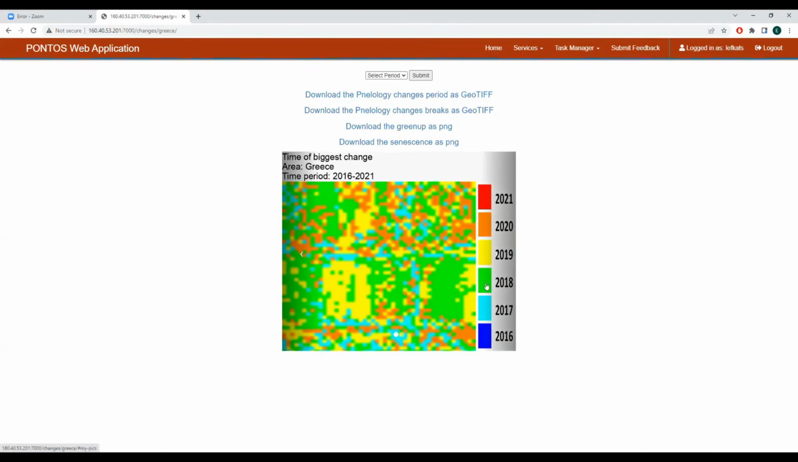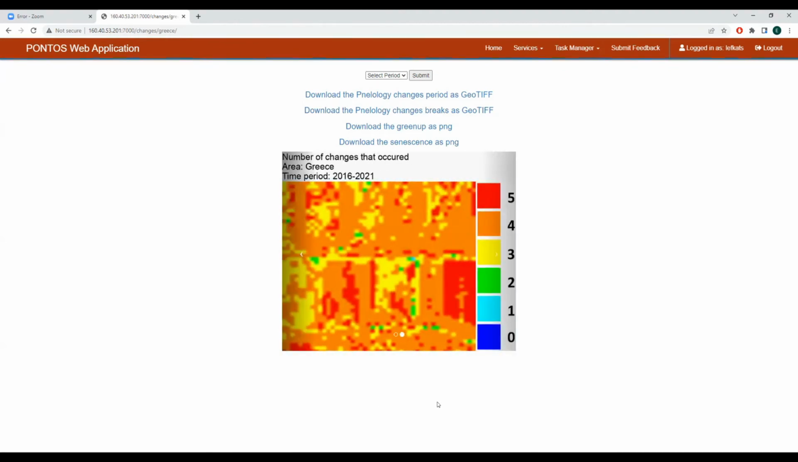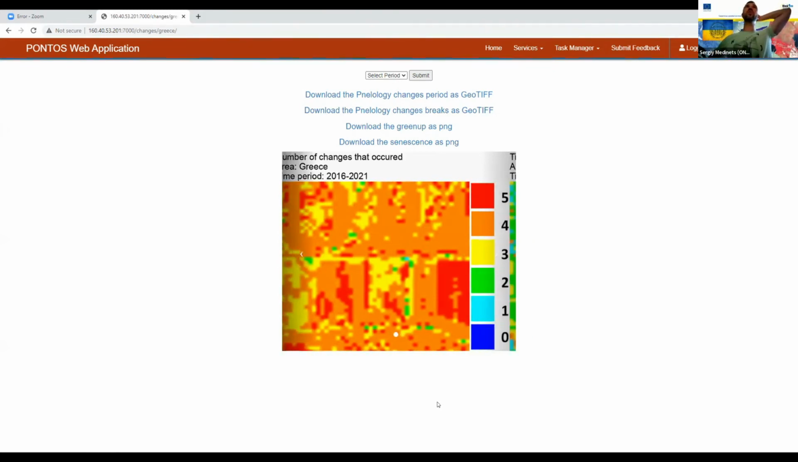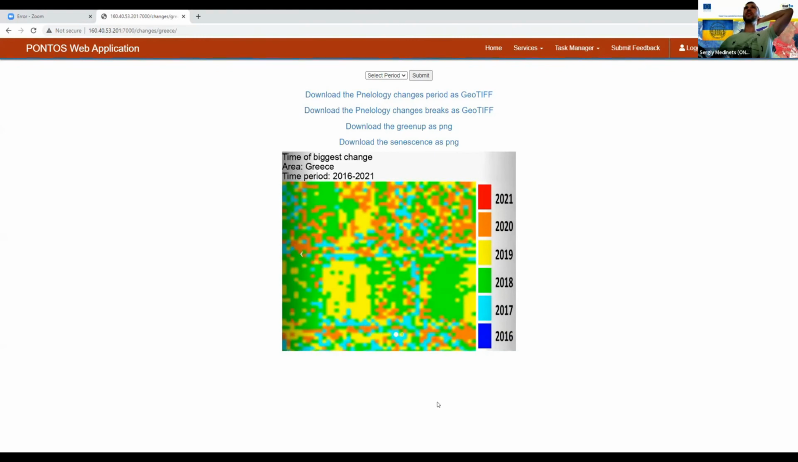Each color is a specific year, and the color that there is in its place is the year that the biggest change occurred. In phenology, in vegetation cover, you mean? This is for a forest area, I think, yes? Yes, yes.